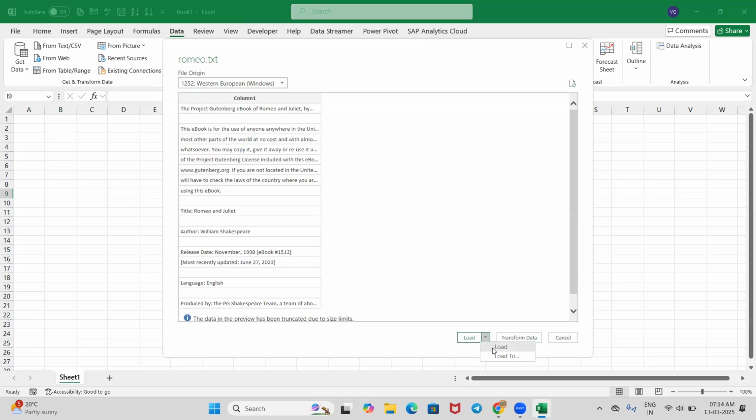Also here we'll be having two options. One is to load directly to the Excel file and another one is creating a connection, right? So these are the two kinds we have in the loading options. And I just click on transform data so that it opens the Power Query editor.